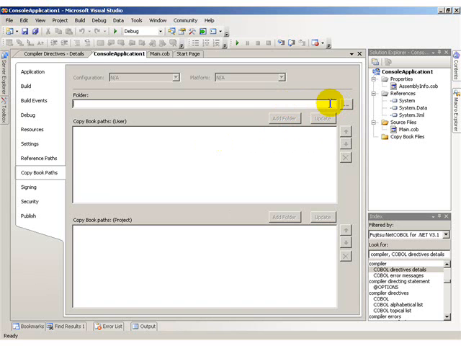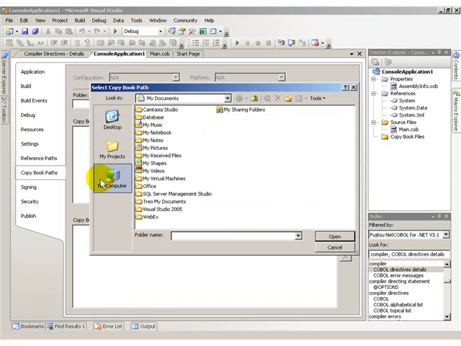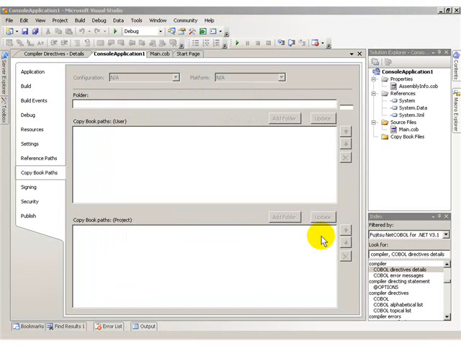In order to do that, I'm going to quickly show you how to get this to work. Again, you can have your cursor positioned in the folder field right here and come over to this little dot dot dot and hit that button, and you can point this to whatever location that you want. I've got a copy live set up here, and I'll just go ahead and say OK, and then at this point you have to add this folder to your copybook paths for the user or for the project.